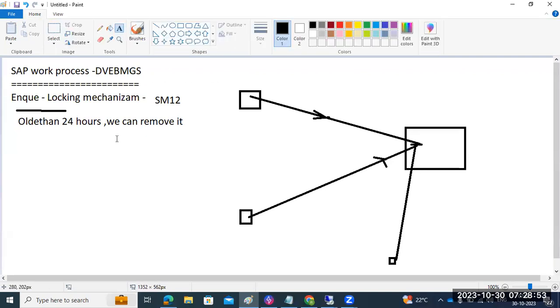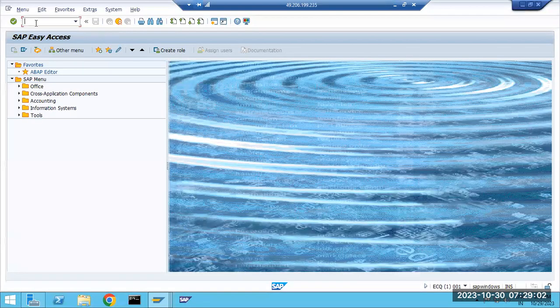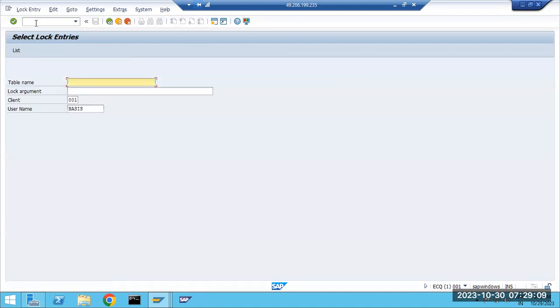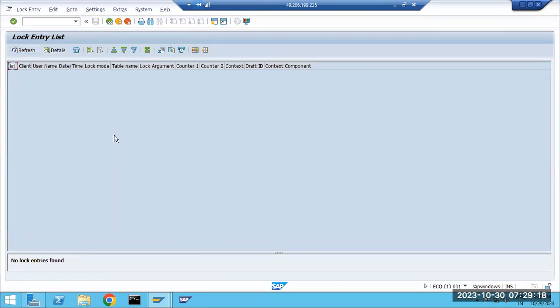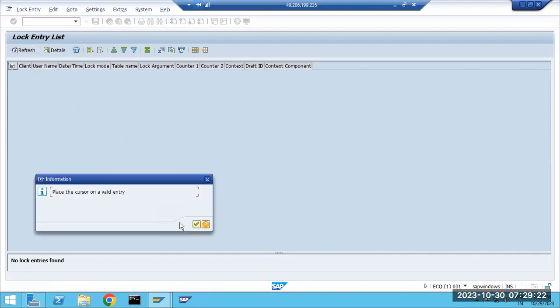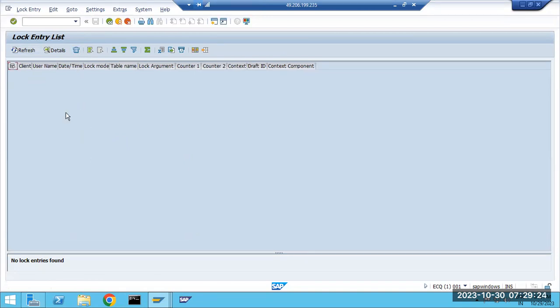Sir, if it is one user or maybe two or three users, then we can unlock. But normally, in daily cases, bulk lock entries will be displayed here. We need to check which are older than 24 hours. If there are bulk lock entries older than that, then select all and remove them. In one shot, all will be removed.